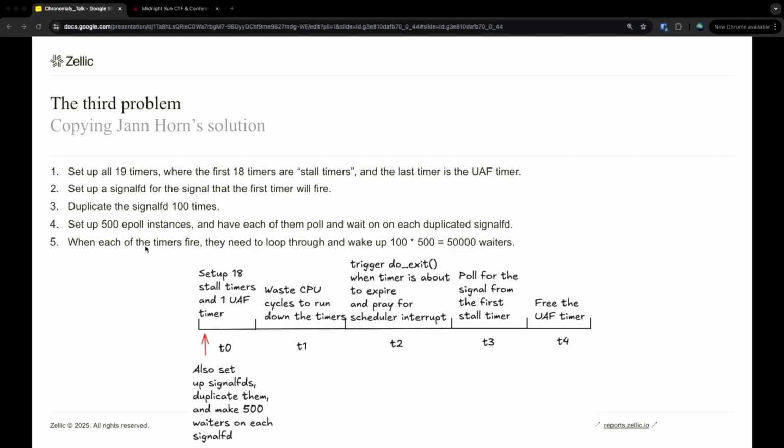And then when each of these timers fire, the first 18 ones, they will need to loop through and wake up 100 times 500 equals 50,000 different waiters, 18 times. And waking up a task that's sleeping on a signal FD or any file descriptor is not a simple thing. It has to go through a whole bunch of different kernel components, wake it up, and come back. And then it has to figure out, should this other task that I'm waking up be context switched into now or later? There's a whole bunch of logic, right? So basically, this is how this nanoseconds race window gets extended to about 30 milliseconds.